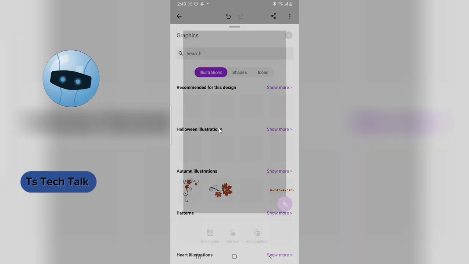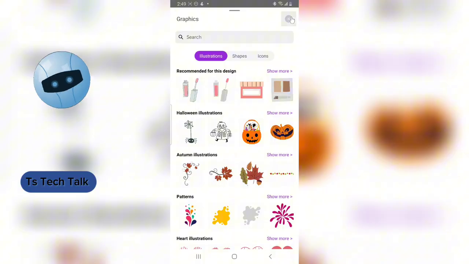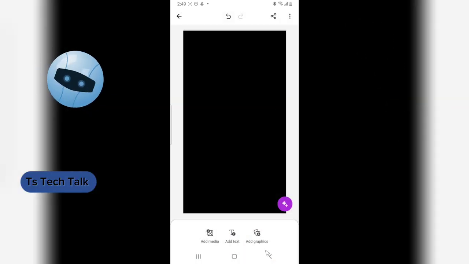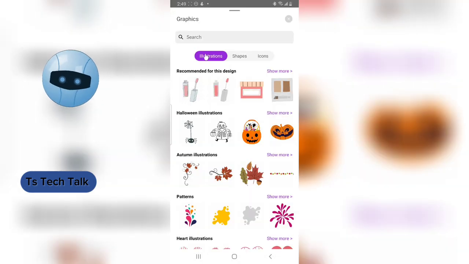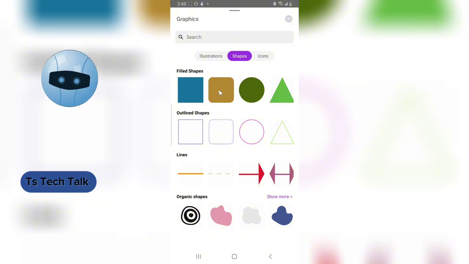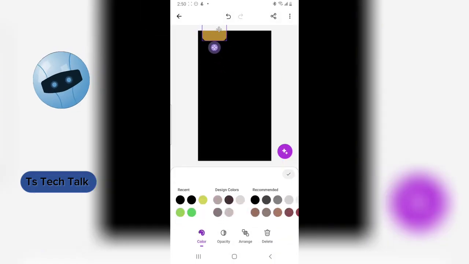The next one, I'm going to be adding our shape. For the shape, I hope you saw where I clicked. For the shape, just click on add graphics. When you click on add graphics, it's going to bring you to this area. By default, it's going to display the illustration for you, but I'm going to choose the second option, which is shape. Once I click on shape, it's going to display. This is the shape that I want.